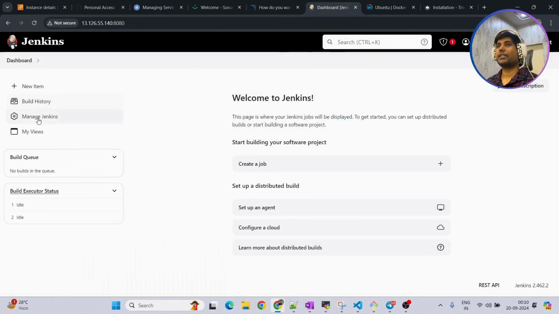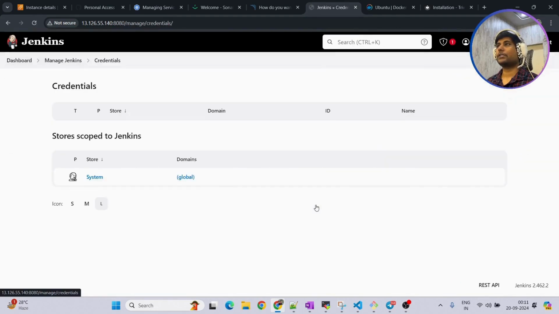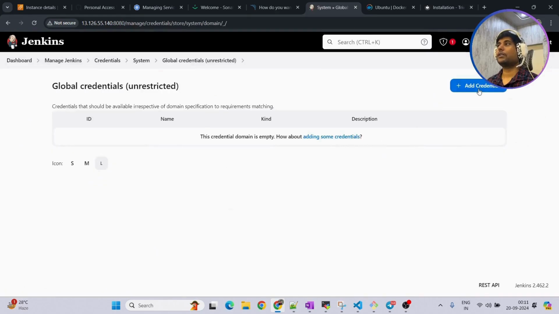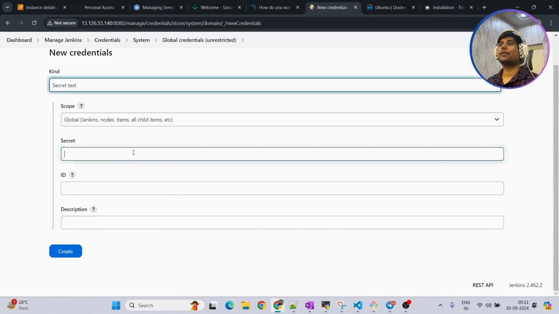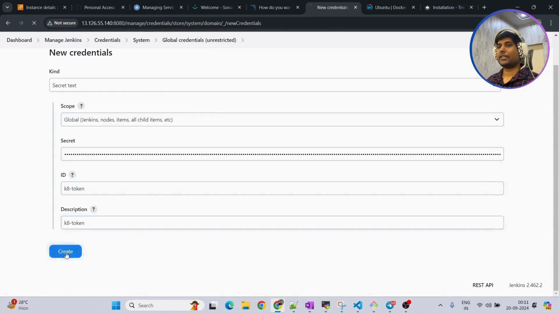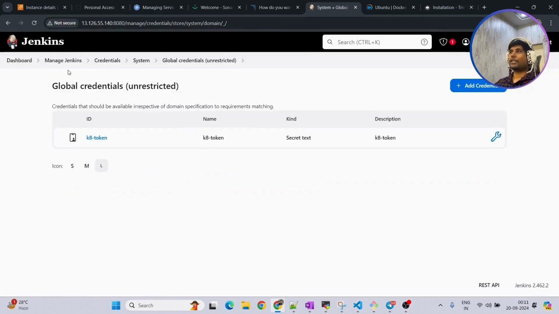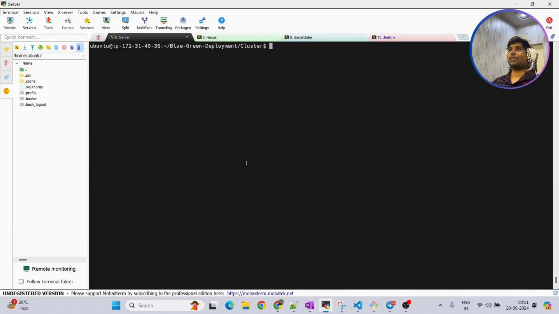go to Manage Jenkins, then go to credentials, global, add credentials, kind will be secret text, paste the token that we have copied and give it a name like k8-token. Okay, copy that, paste it here, click on create, yeah, token is saved. So from our side, this part is done. We have set up the service account, we have set up RBAC also, we have set up the cluster also.